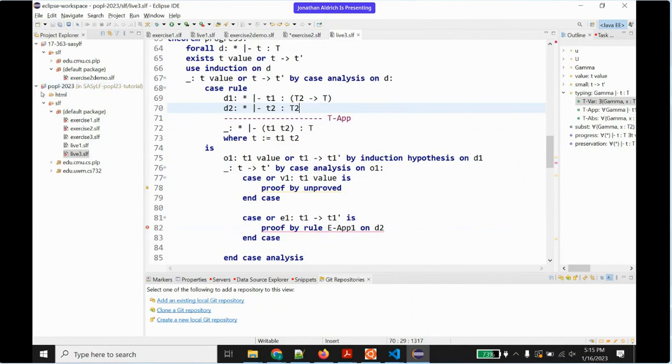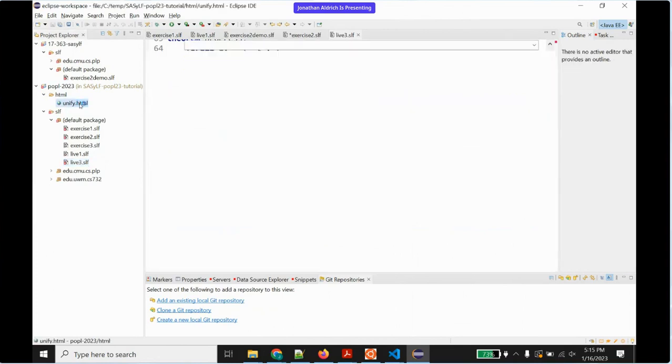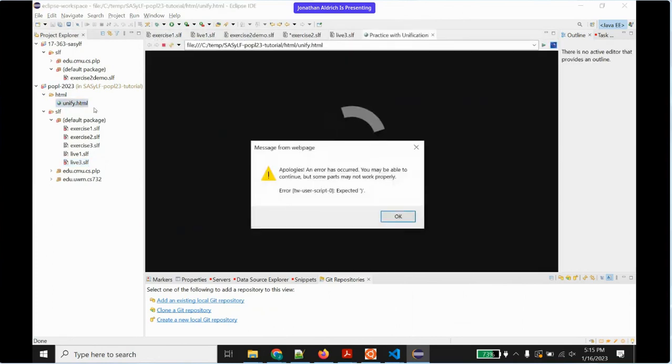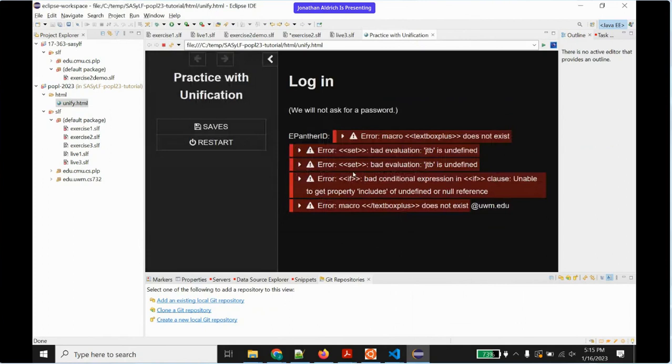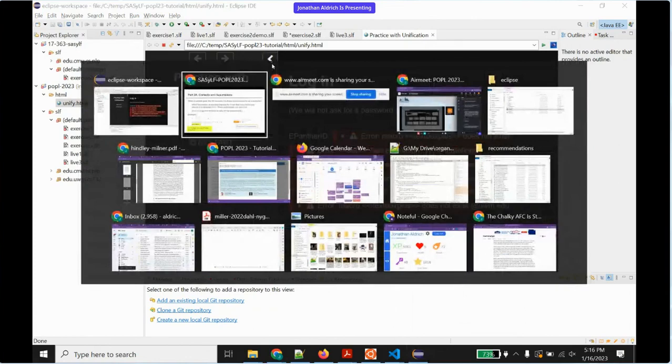So in the repository here, I have this HTML thing, which is a web page that's going to, okay, it doesn't work on your thing. That's okay. I can open it in my browser if you like. That's okay. You keep talking. I don't know if it's going to work.